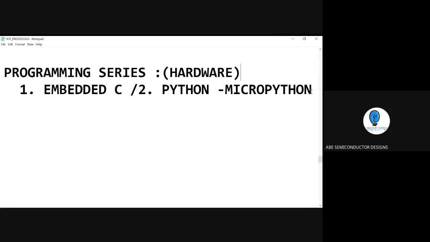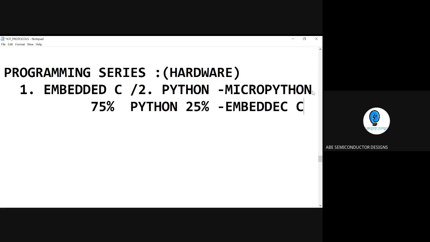But in the real-time scenario, what is being applied is 75% based on Python and 25% embedded C. Even though the ratio was reversed in the previous 5 years, it has now changed. So you can utilize Python for this application. Nowadays, all the hardware is coming out with a Python sector, so you can utilize the Python mechanism for this logic.